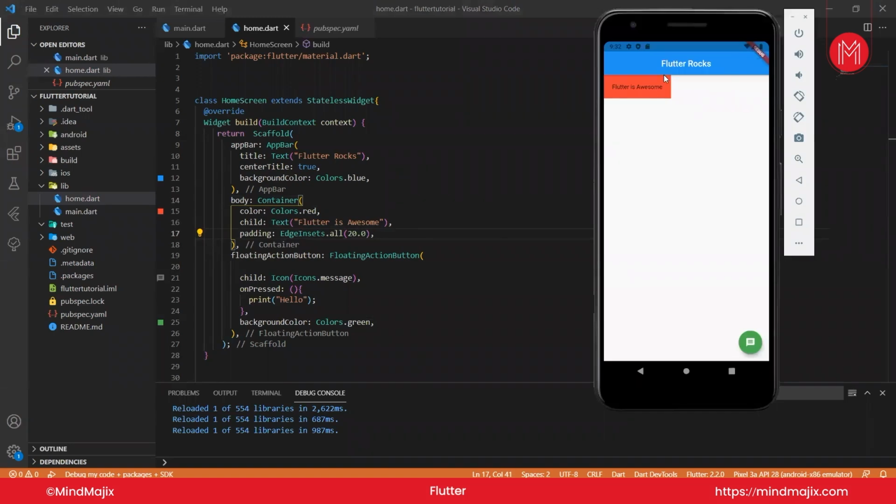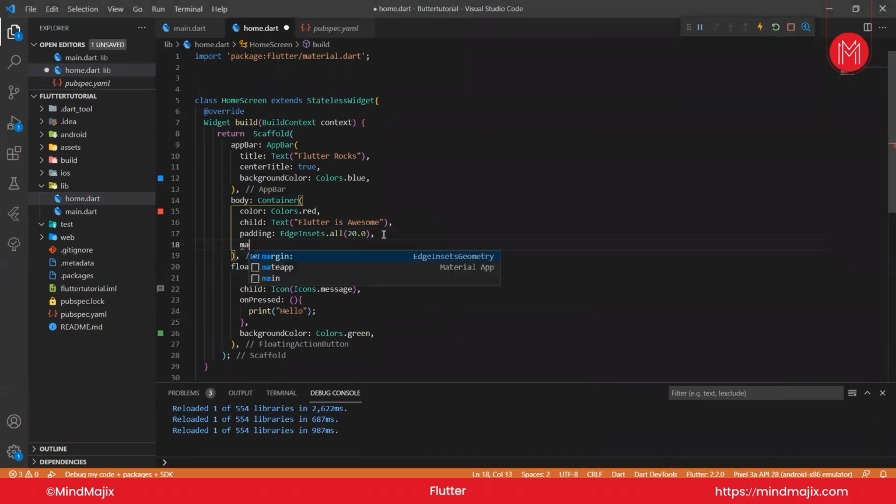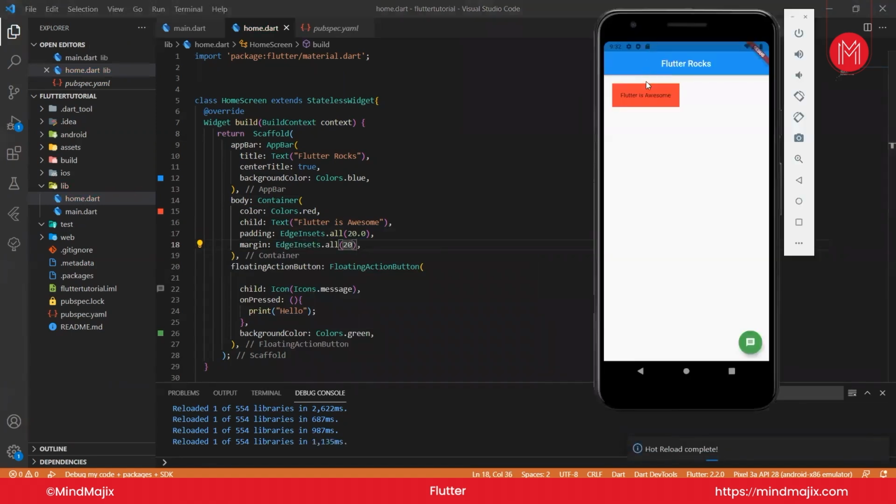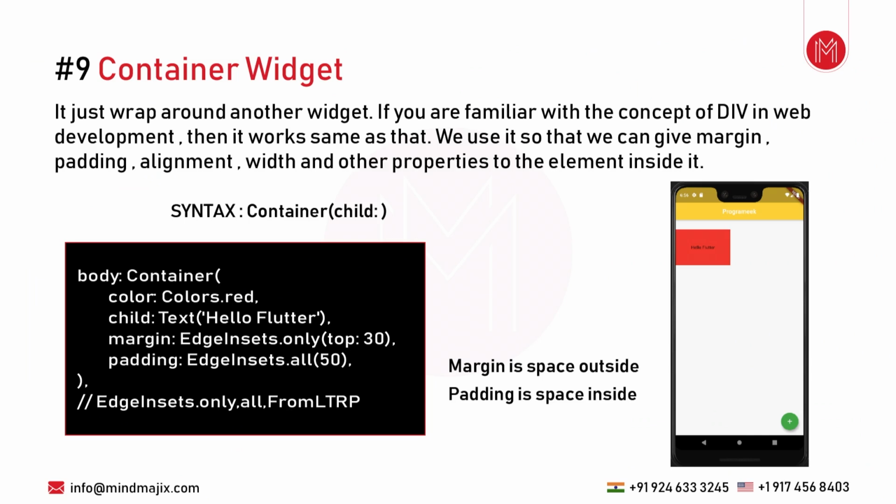So this is the padding thing, and the next property is margin. Margin is the spacing outside, that is the top and the left here. So if I go to margin, again, margin also accepts a value as EdgeInsets. And from all the sides, I will give 20. So you will now know the difference. See, from the outside here, you get this margin thing. You can also read here, margin is space outside and padding is space inside.